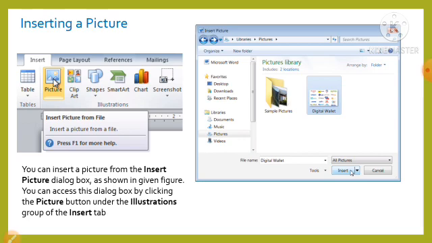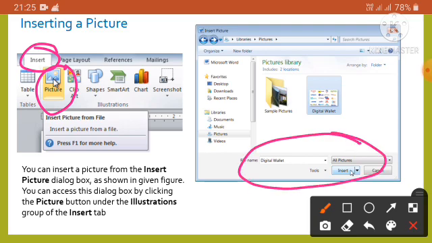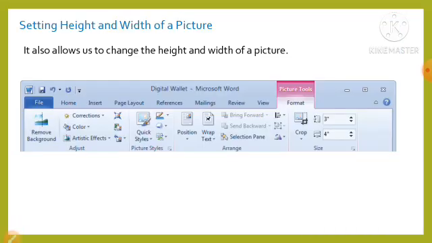We can access this dialog box by clicking the picture button under the illustrations group of the insert tab. Then you will have this type of insert picture dialog box. Now we will learn about how to set height and width of a picture.